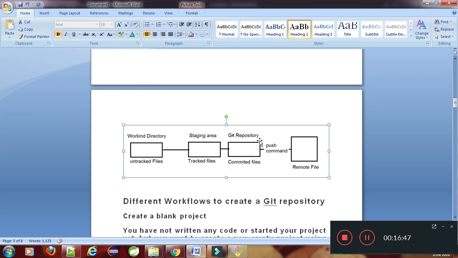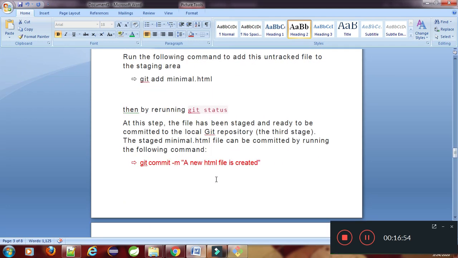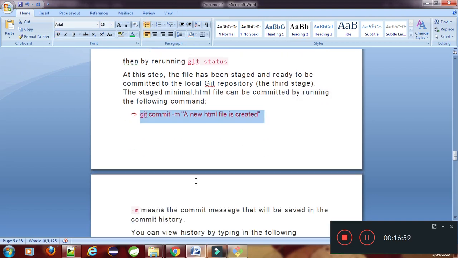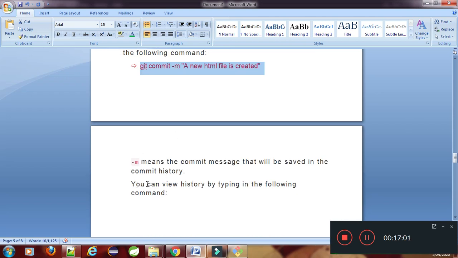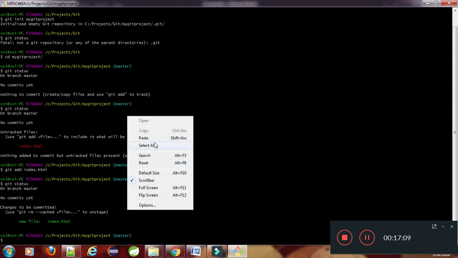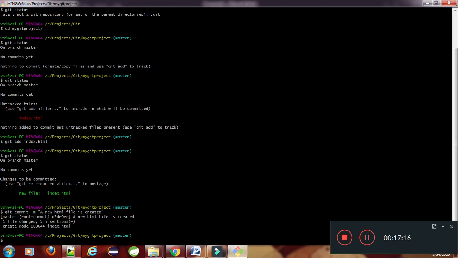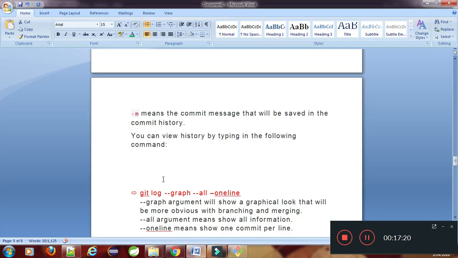Now we are going to commit the files to the git repository. So we are at this stage, so we will just do the commit, right? How it will work, it is showing -m means the commit message that will be saved in the commit history, right? We will also see the commit history once we commit all this. HTML file created, yes. Now we just committed my first file.